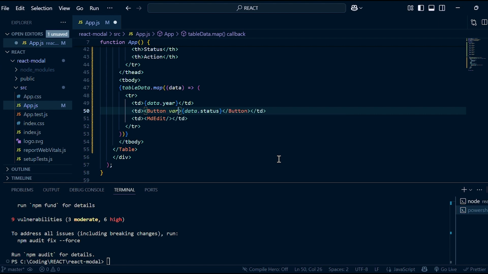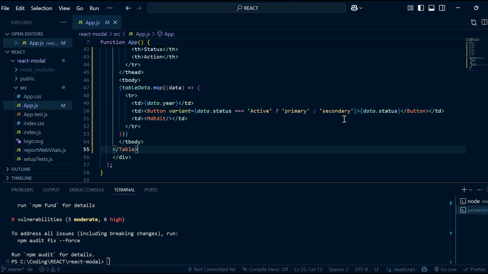Variant is equals to, we will apply conditional rendering here. If data.status triple equals to active, then the button will have primary, that is blue color. Otherwise it will have the secondary, that is gray color. Let's check in the browser.